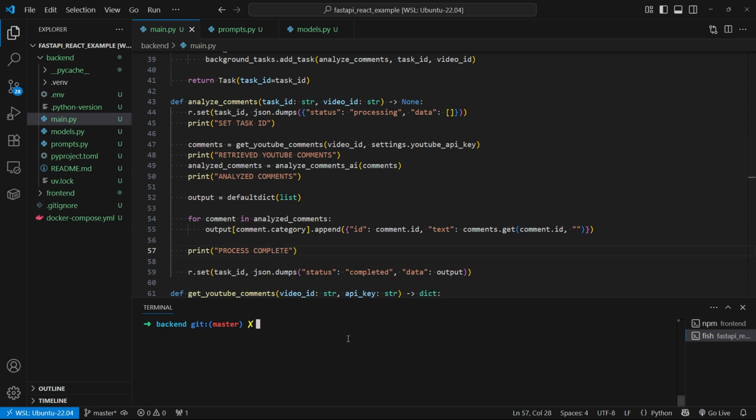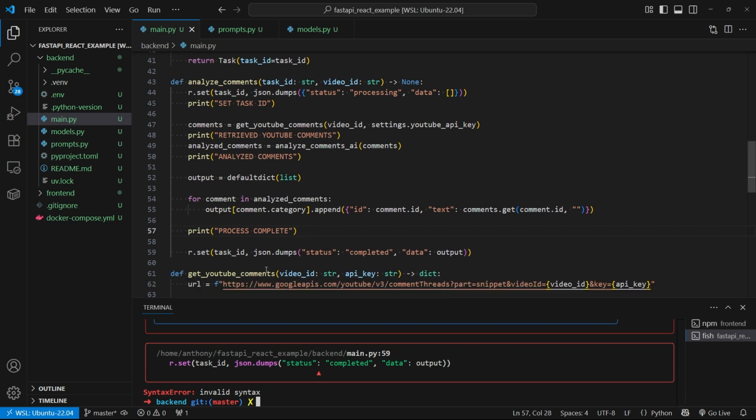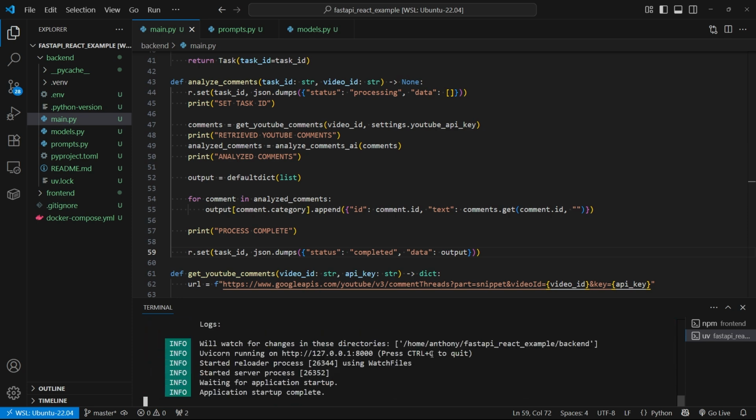Let's do uv run fastapi dev, and do we get any errors? Yes, so we have an error here on line 59. The error is I just forgot a curly bracket for the dictionary. So you have to put a dictionary here for a json.dumps, and then I can remove that. And I need a double quote there. So let's try it again. And now, same line, I'm missing a closing paren. Okay, so fix that. And now it looks like it's running.